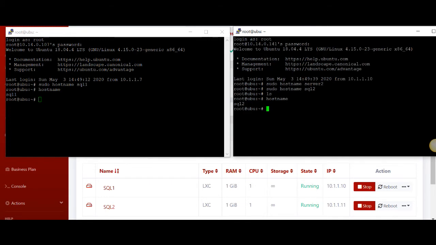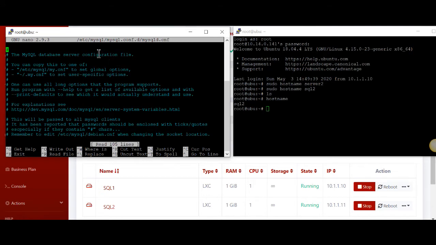Again, make sure that you have MySQL installed. The first thing we're going to do is configure our master, and that's our main server, and that's going to be SQL01 in our instance. Let's see if my config is in this location. Yes, it is. All right.